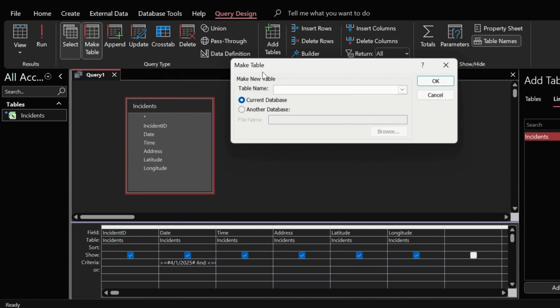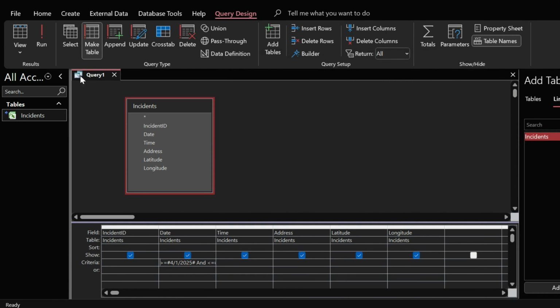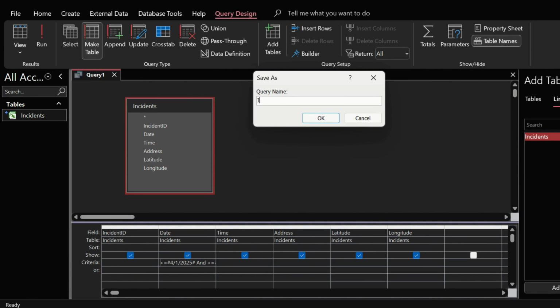Then I'm turning this into a make table query. So when it runs, it'll generate a new table called incidents table in the current Access database. And then once that's done, I'll save the Access file and switch over to ArcGIS Pro.